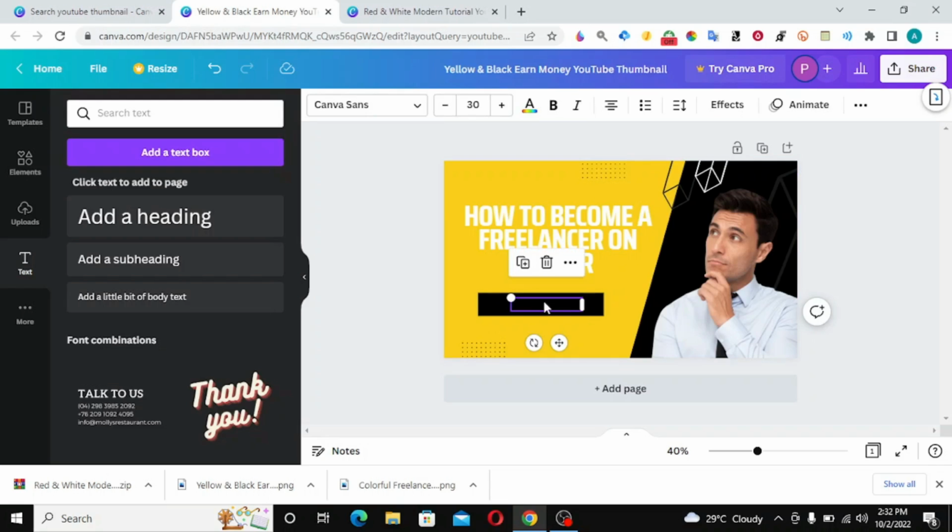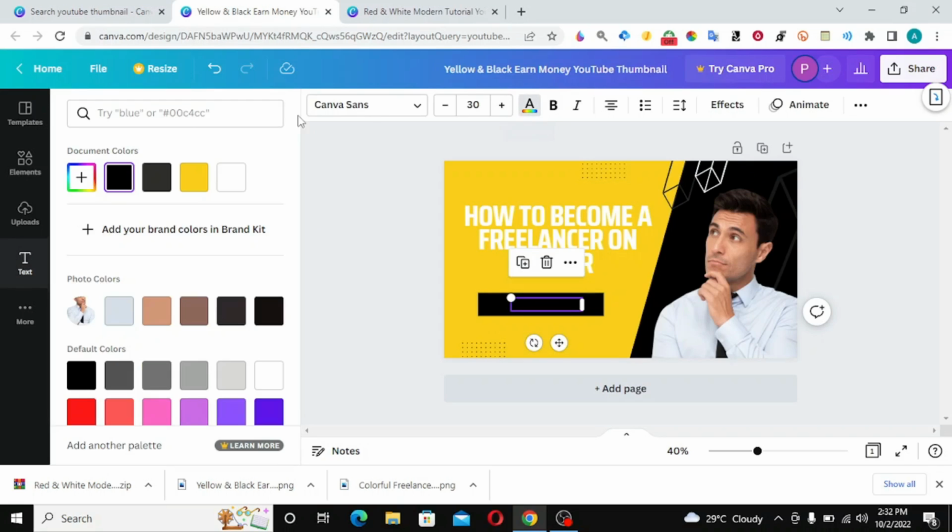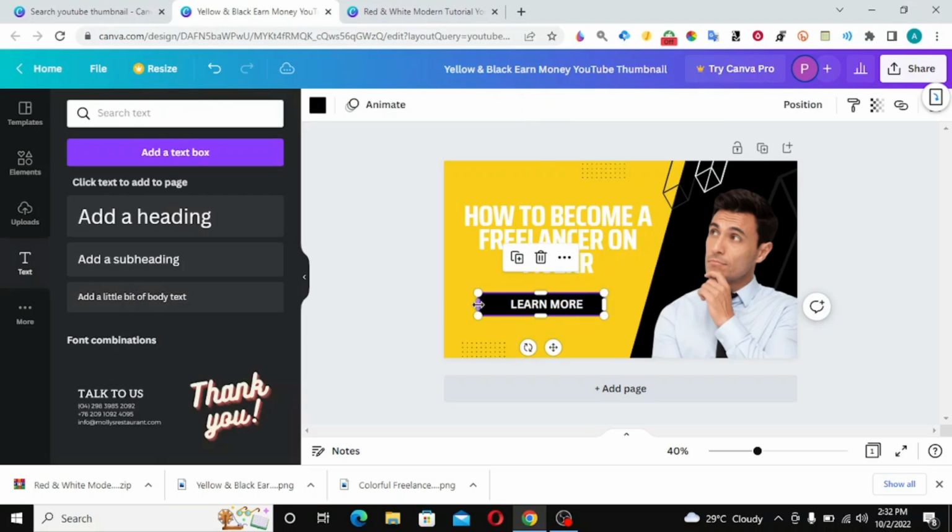So now let's change the text color. Click on it and change the text color. Come to this place and change the color to white. Now as you can see, everything is now white. And let's make it bold. Come to this place. You can see, make it bold, and reduce this particular shape. Reduce the shape size. You can see everything is now looking better.